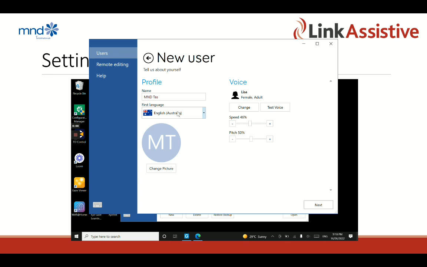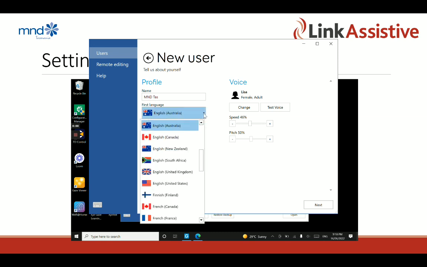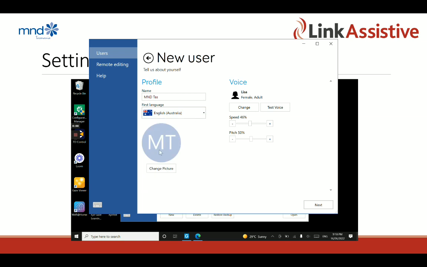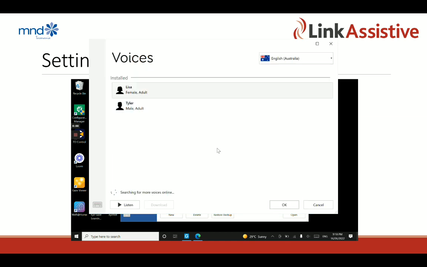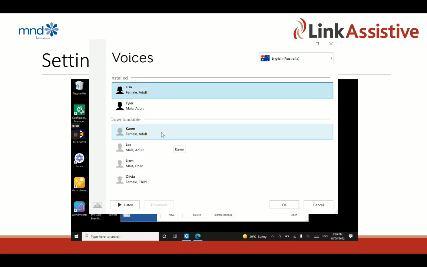And here you can choose the language that you want everything to be in. So we've got English Australia. If we click on the drop down, you can see that there's a range of other English options as well as other languages. We can change our picture for the profile and our voice. If I click on change, the available installed voices are Lisa and Tyler, Australian voices. We also have Karen and Lee, Liam and Olivia as child voices that are all of the Australian available voices that we can use for free with Grid 3.